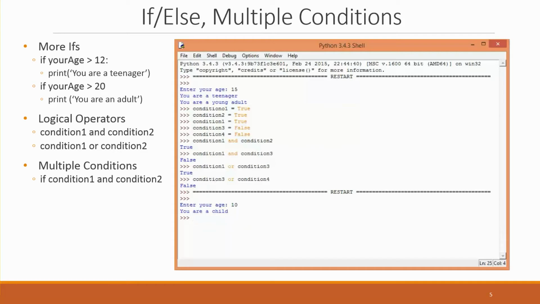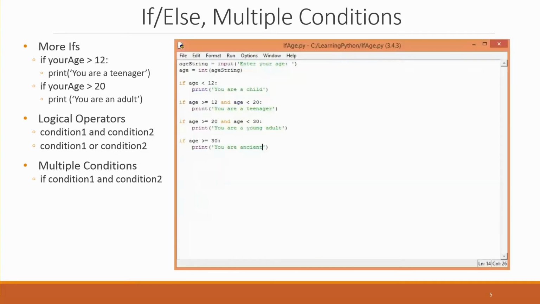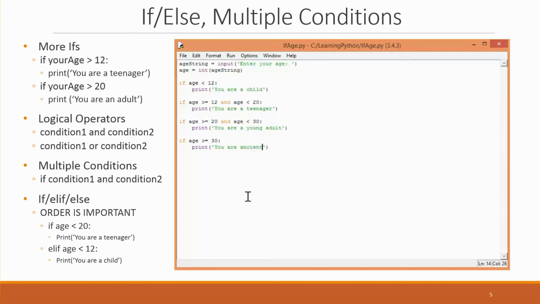Now, this is just one way to do things, and it works fine. The only problem is it will get complicated if you have a lot of conditions. Not only that, but these are still separate code blocks, and Python still executes each one regardless of what happened before. A better way is provided by Python using the if, elif, and else.